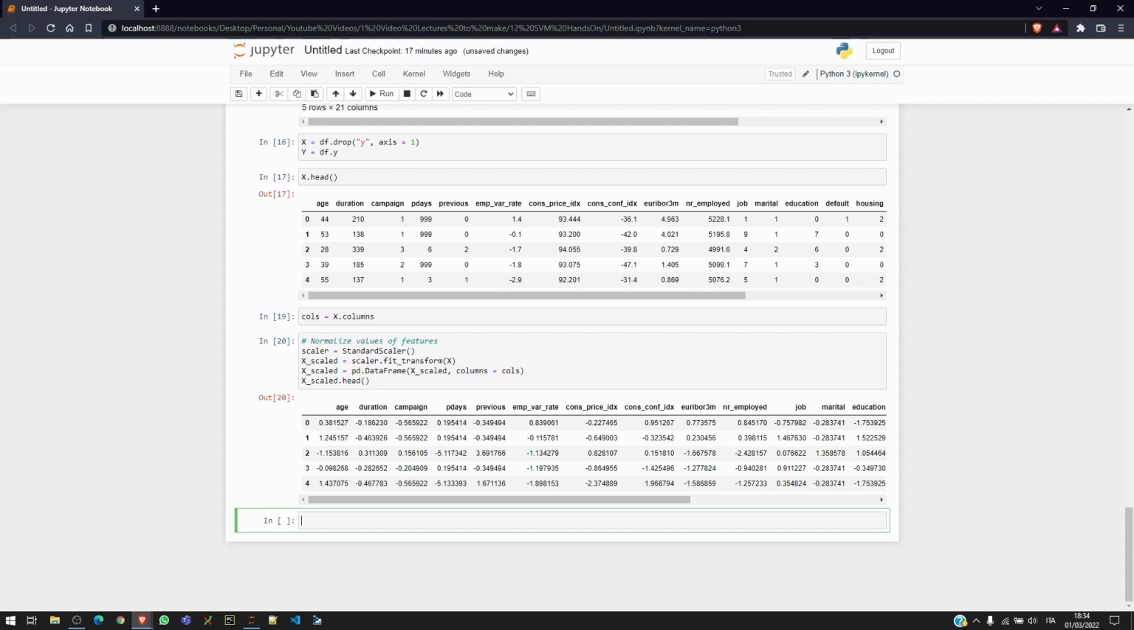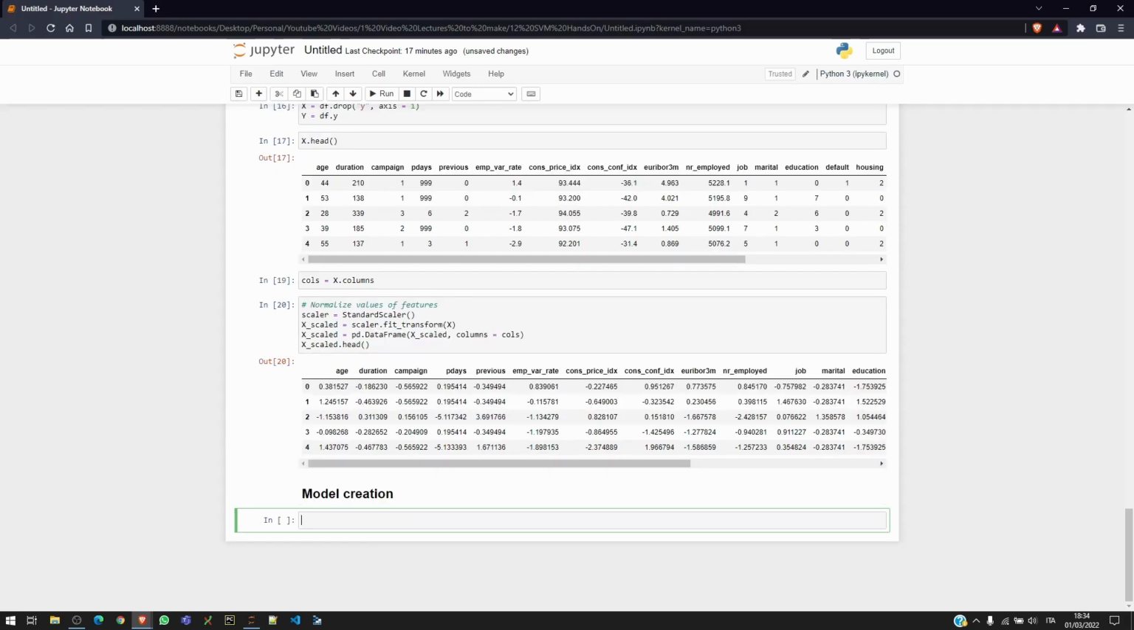Okay, having done this, now we can continue with the creation of our model. We prepared our dataset, and now we can use it to make our classification prediction. For that, our first step is to split the datasets, so basically X and Y, into training and testing. We do that the following way.